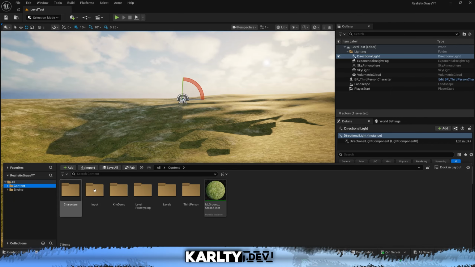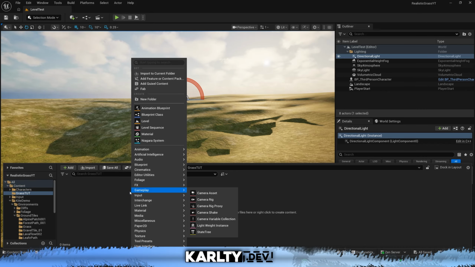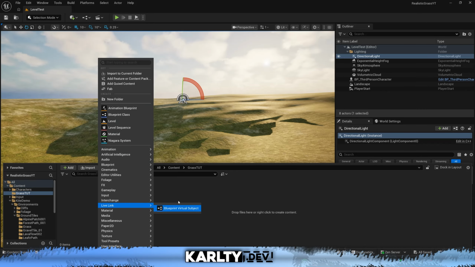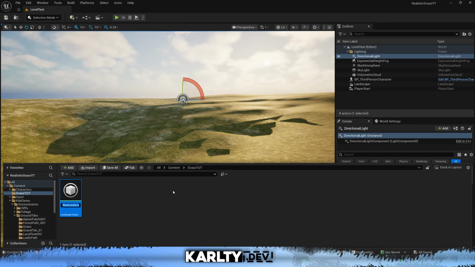So what we're actually going to do is create a new folder. I'm just going to rename this grass tut. And then we're going to go into here and right click, and we're going to look for foliage. And we're going to click landscape grass type like this. LG underscore grass. And then we're going to open this up.